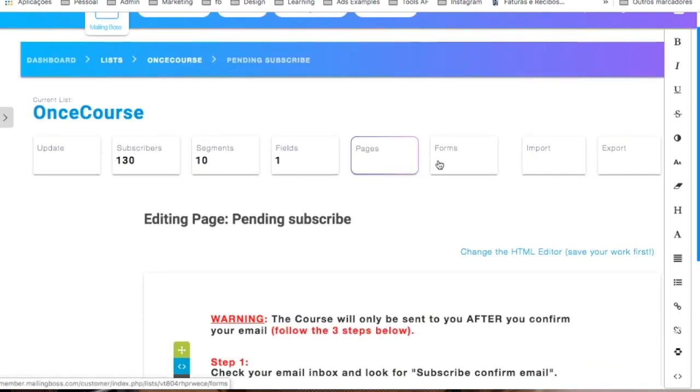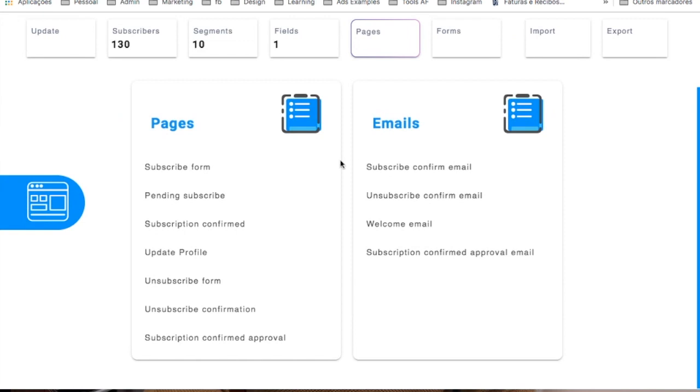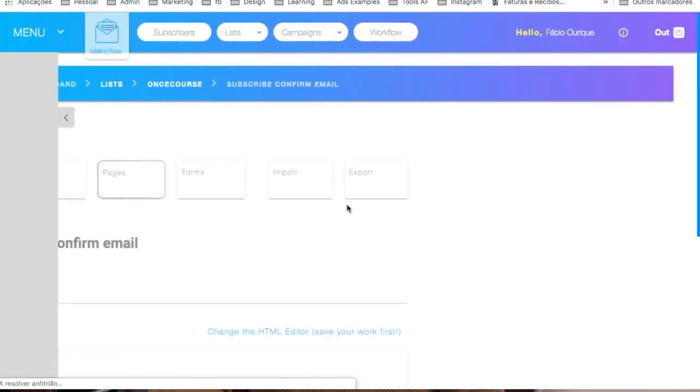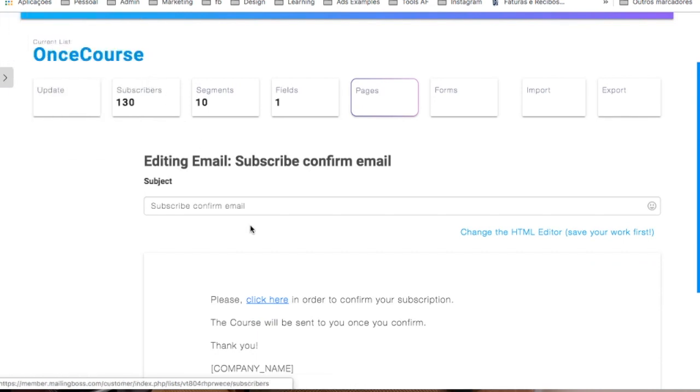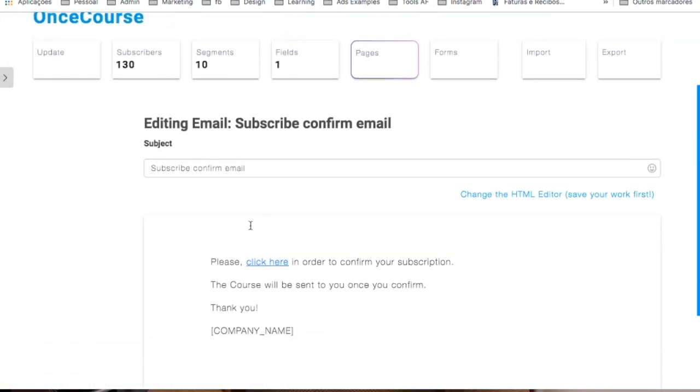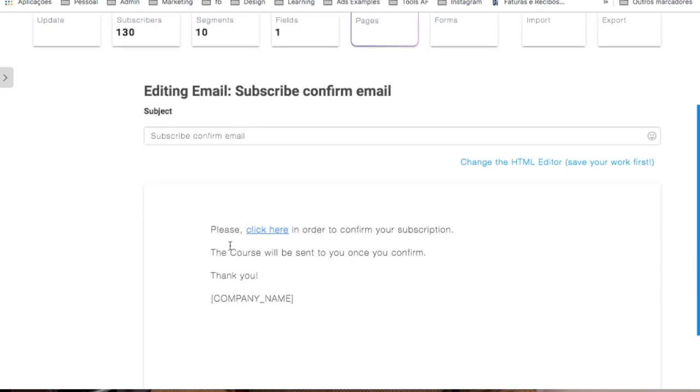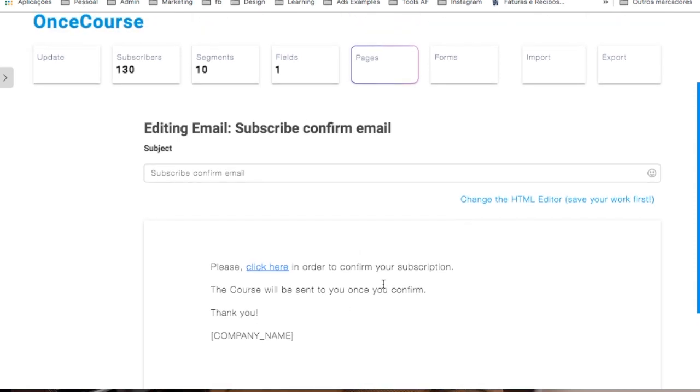Now let me show you here when we go to pages. So when they opt in, they see that message, and they are also sent a message, which is this one. This is the message they get once they put their email, because it's a double opt-in. So it says here, please click here in order to confirm your subscription. The course will be sent to you once you confirm, right? So once they get this message, in the beginning, they get this message in the spam folder. Most of the time, they'll get it in the spam folder because your domain is new. No email provider knows your name.